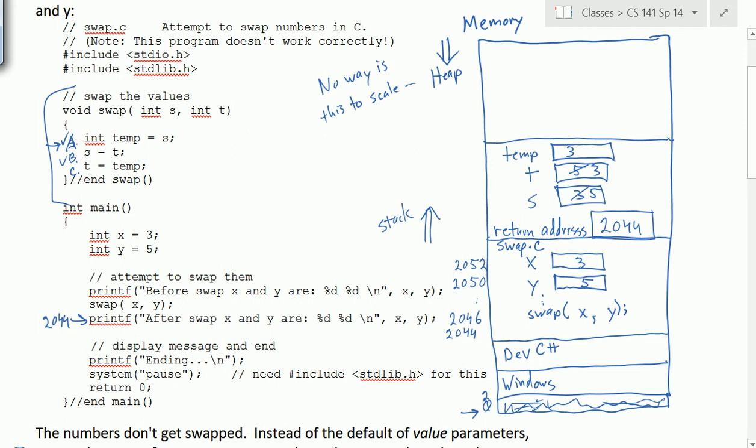There we go. Now if we were to print these out right now from within our function, we would see that the original values of 3 and 5 have now changed, and they are now 5 and 3. However, what happens when we come back and resume execution at this printf down below is that, in fact, the change has not been made. So what's going on here?